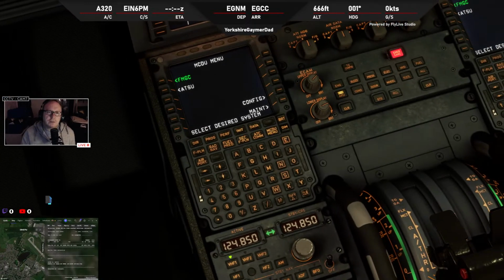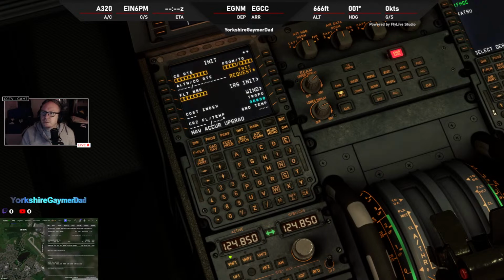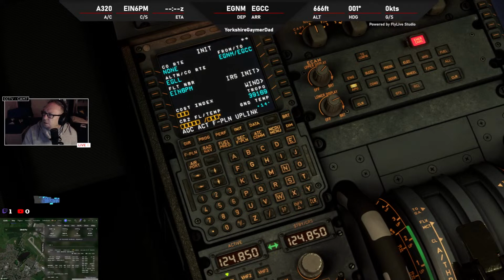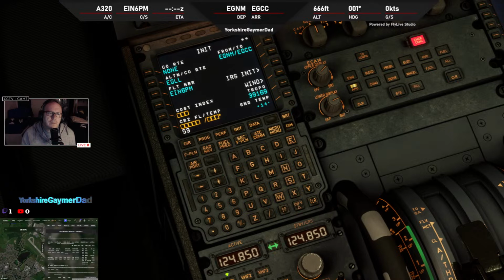While that's happening, so people are boarding, we will go to our INIT page, initialize our request for flight. So it should be up here from EGNM to EGCC. It is. Flight number today is Echo India November 6 Papa Mike. Cost index from SimBrief is 53. That's quite high. Don't know if that's good or bad.